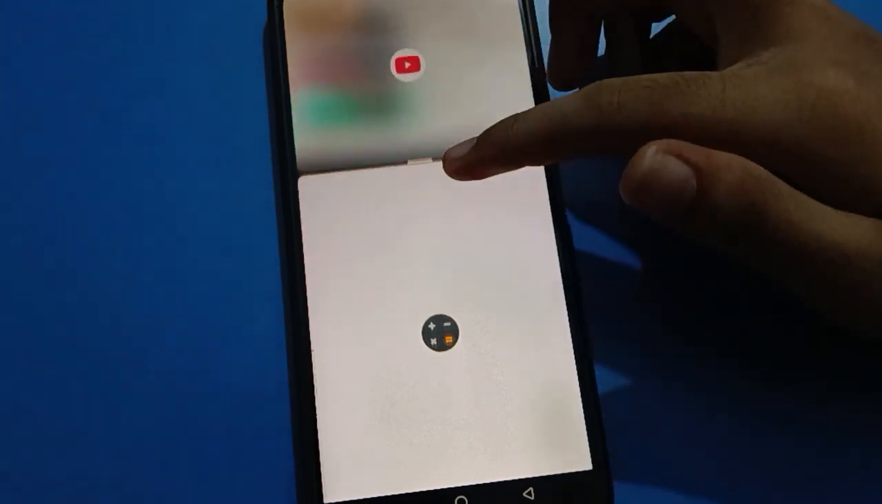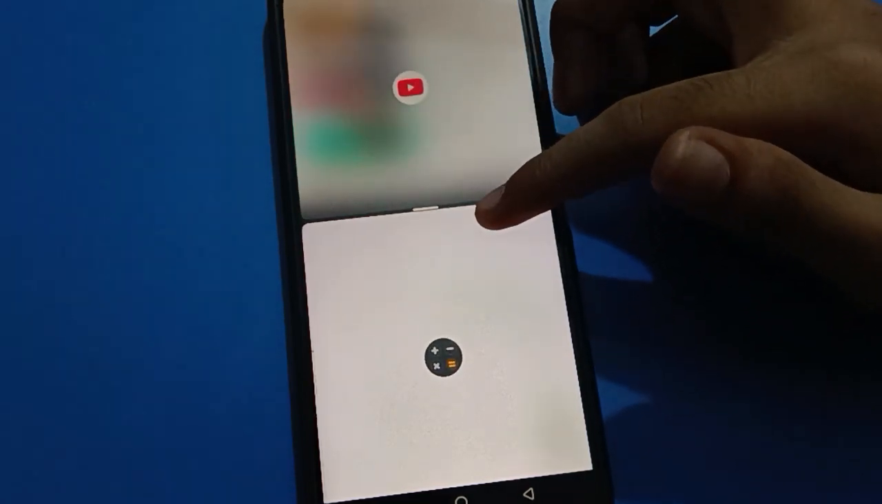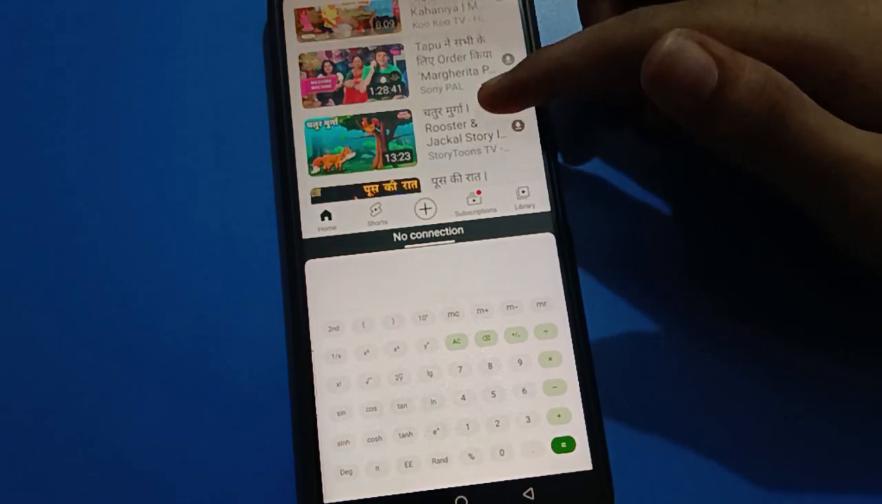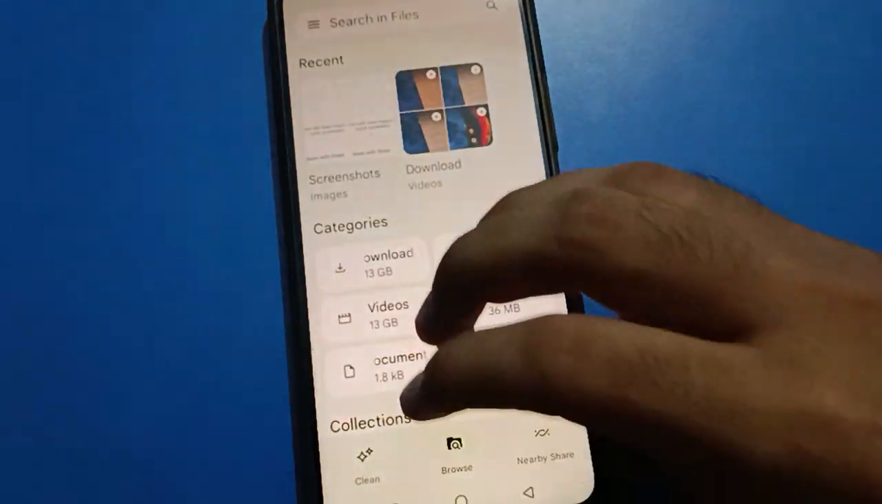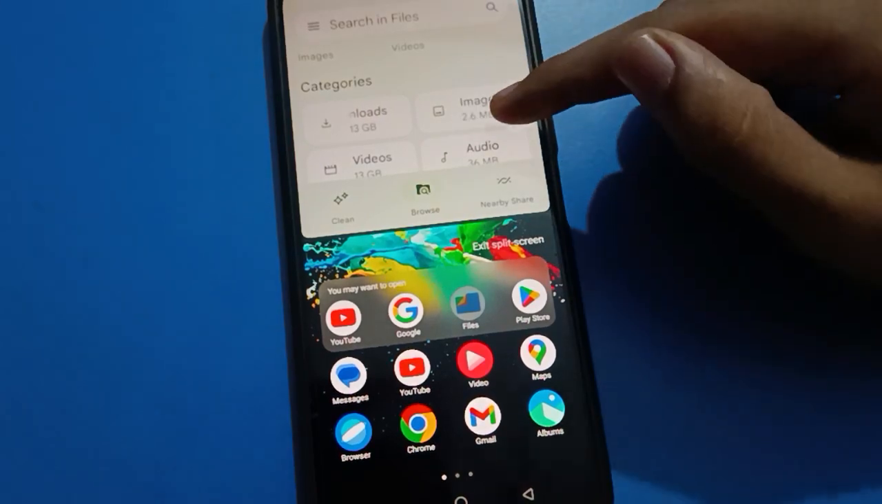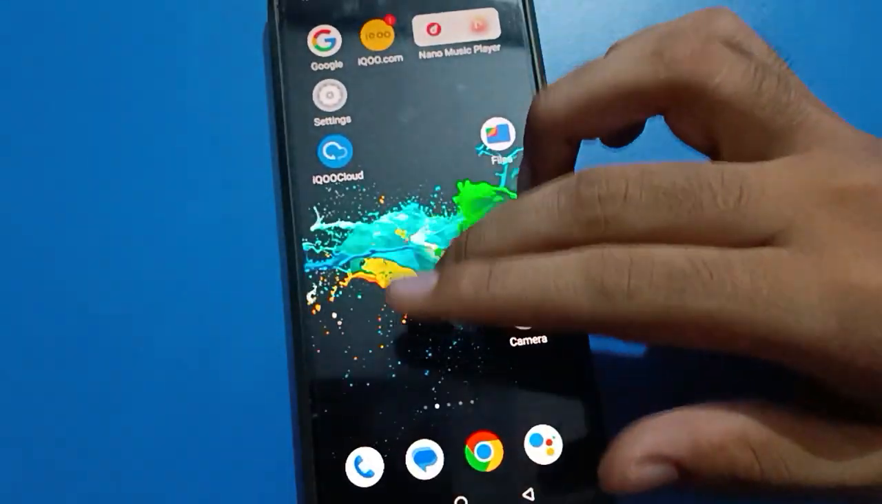And you can adjust the volume. Also friends, you can adjust the screen size, you can increase and you can decrease. So like that, you can use screen split setting in iqoo mobile.